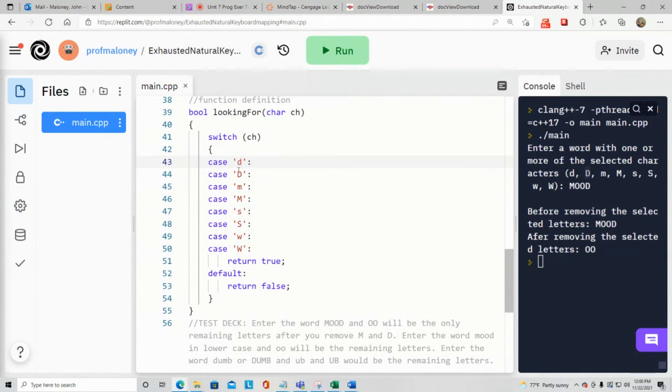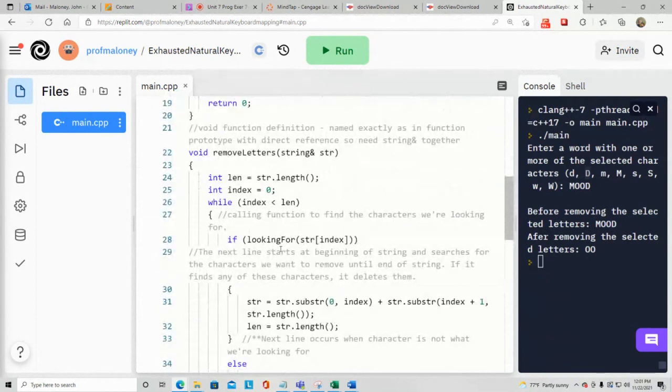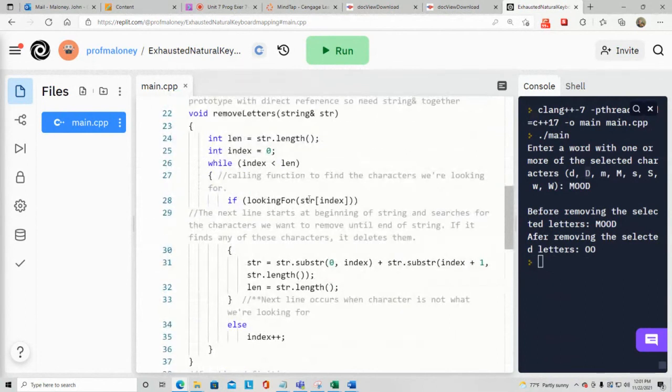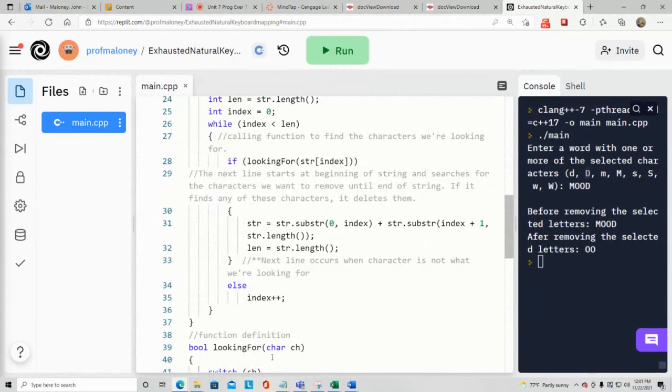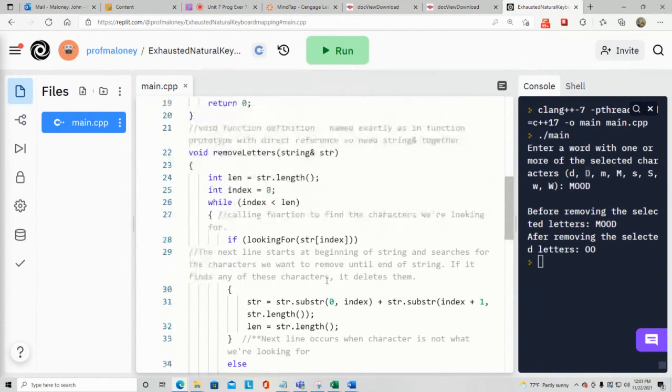But you're going to change the D for A, the M for E, the S for I, the W for O, and then you're going to have to add another one for a little u and a big U. All right? They'd all return true, and then the default returns false. Okay? So you'd have to change that. Up here, in the looking for, you don't need to change any of it. You can literally copy everything here, including the while. So the only thing you have to do is make sure that the characters you're looking for are the vowels. Okay, A, E, I, O, and U.